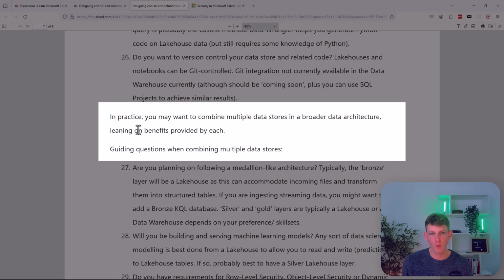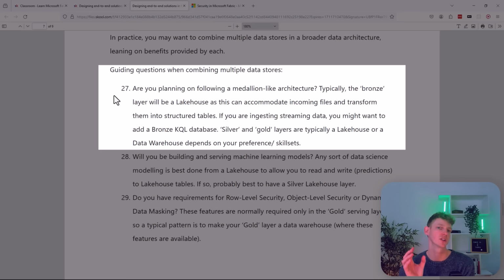So that was looking at individual data stores. How do we select the right one for the right job? In practice, what you're probably going to want to do is create more than one data store and combine them in some sort of coherent architecture. So here are some of the questions that you should think about when you're combining multiple data stores into one architecture. Are you planning on following the medallion architecture?